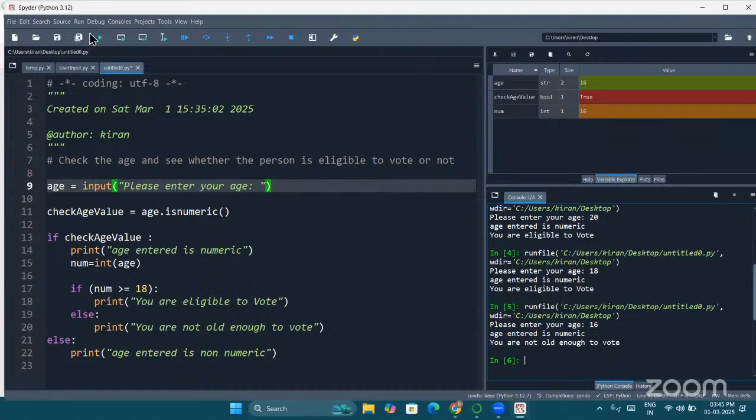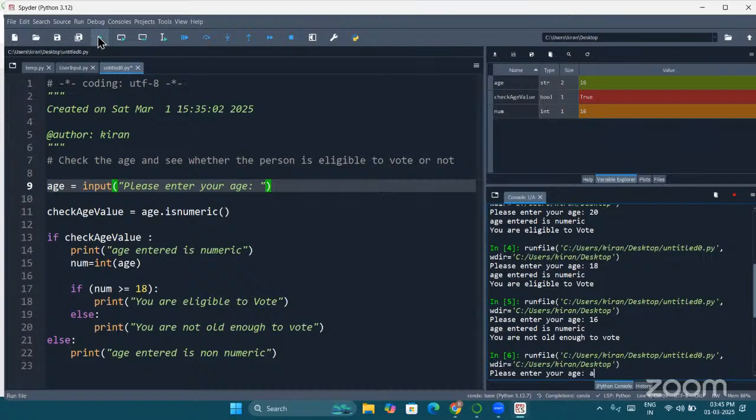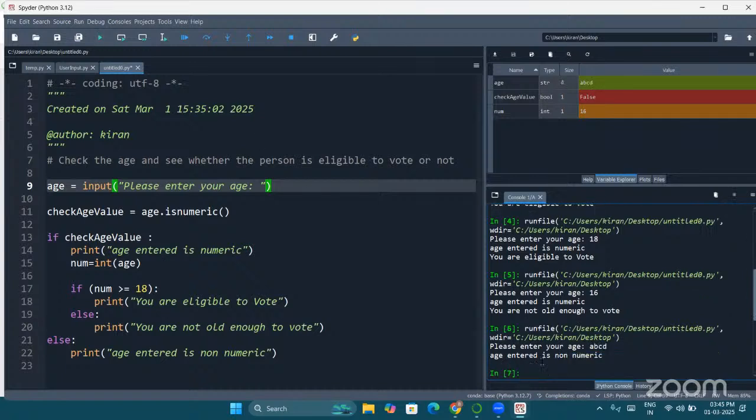And let me run it again. What if they enter alphabets? A, B, C, D. Then age entered is non-numeric. So far the logic is working well. Okay, now I would like to include another logic here. Or let us come back here. So I hope you understood.